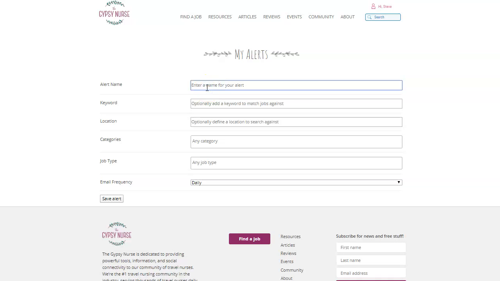You'll need to name the alert. In this case, we're going to call it Case Manager and Boston. We'll use a keyword of Case Manager. Keywords will just help us to be more precise in terms of pushing you jobs from our job board. The location will be Boston. You can use state, city, or zip code.